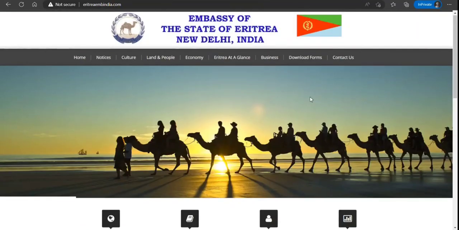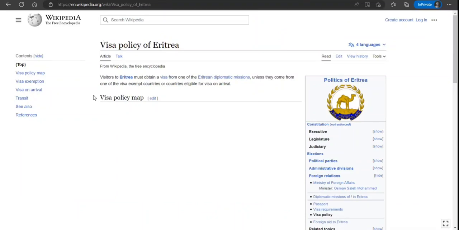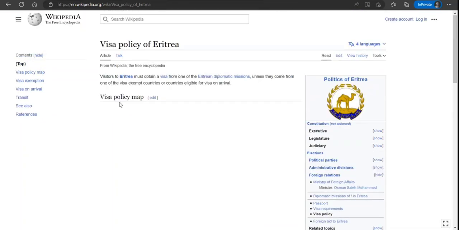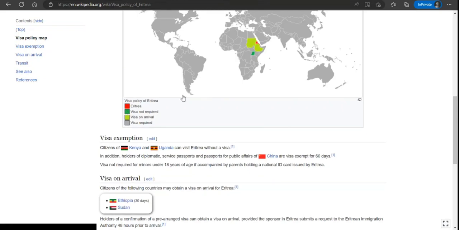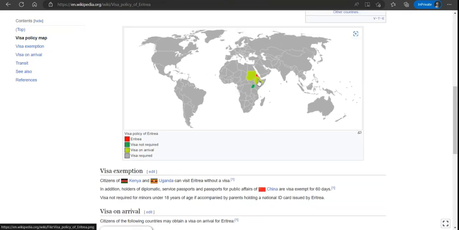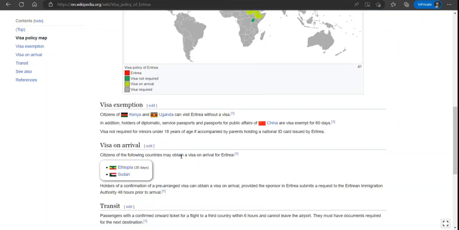So guys, the very first thing I would like to show you is the visa policy of Eritrea. I have opened this visa policy information from Wikipedia, where it says that you must obtain a visa from an Eritrean diplomatic mission unless you are from an exempt country. So let's see here. This red portion is Eritrea, and for the countries in green, a visa is not required. For these countries, visa on arrival. For the rest, a visa is required.